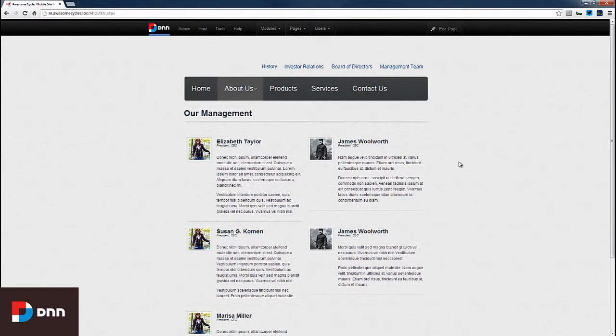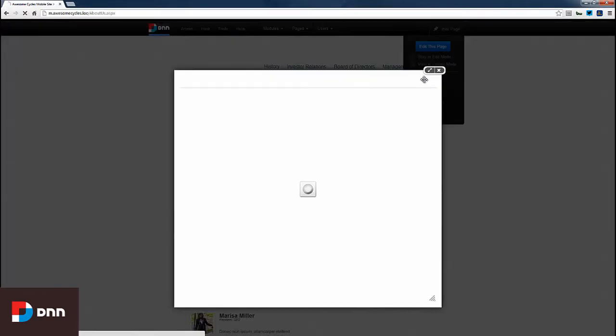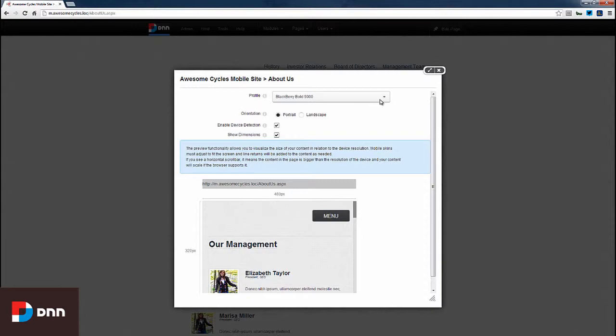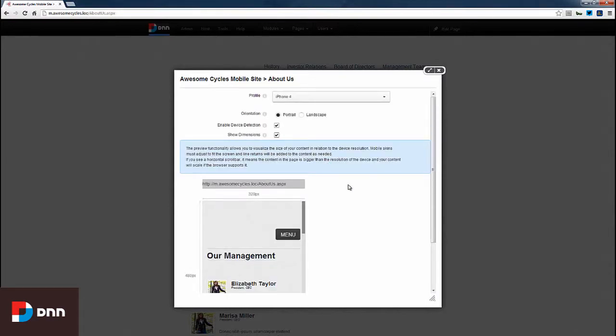The next feature I want to talk about is the mobile previewer. So we can look at each specific page and see how it's going to render on various mobile devices. And to do that, we simply hover over the edit page and then click mobile preview. And when we click mobile preview, we get a pop-up window here. And this is the preview of how this specific page would look in various mobile devices.